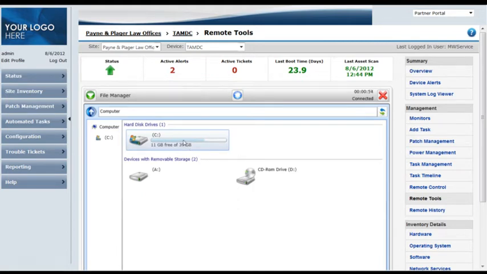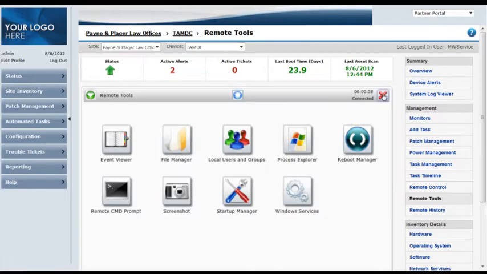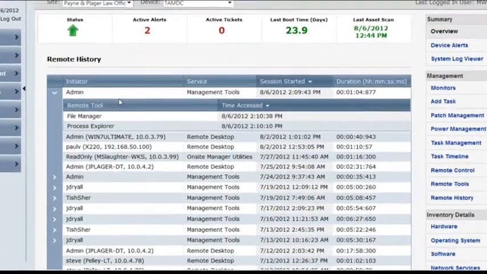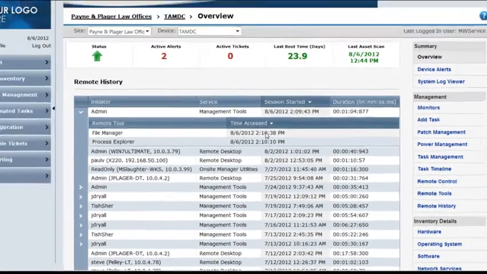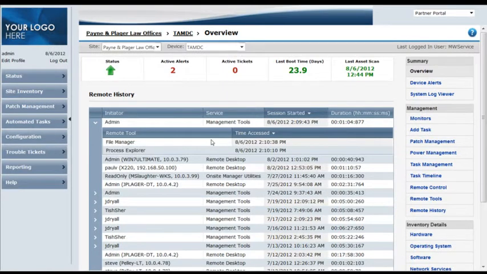All of these tools are also audited, so we can see who has used these tools, when they have used these tools, and what was the duration they were using those tools. These are all included in canned reports, one of which is our work completed summary, which is intended to be used as a proof statement that can accompany your bill to your customer.